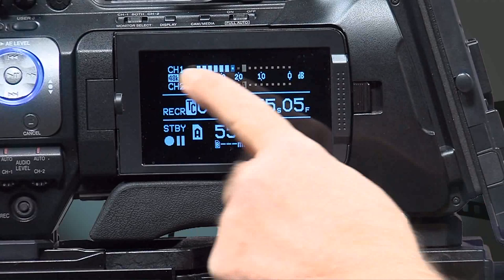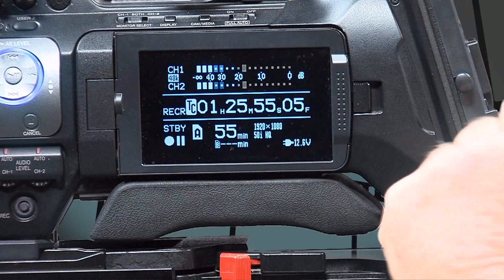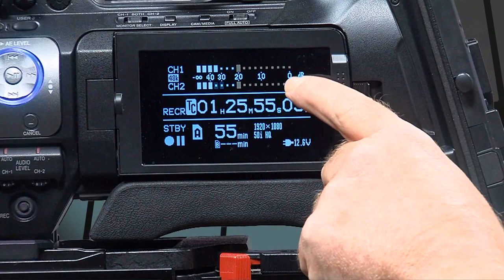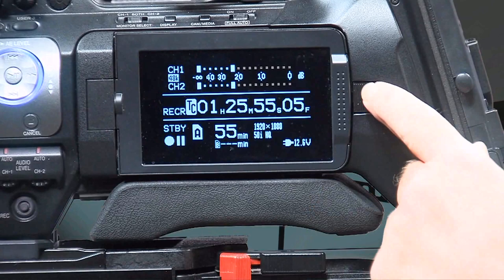20, 10, 0. And because the compressor is on, the camera will ensure in most cases, 95% of cases, that your levels will go above 20, thus turning yellow, and that will be sufficient for sound quality. But it will also ensure that they don't hit the zero, light up the little red box, which means your sound will distort if you record it. 95% of the time, as I say, you are happy to use the auto setting.